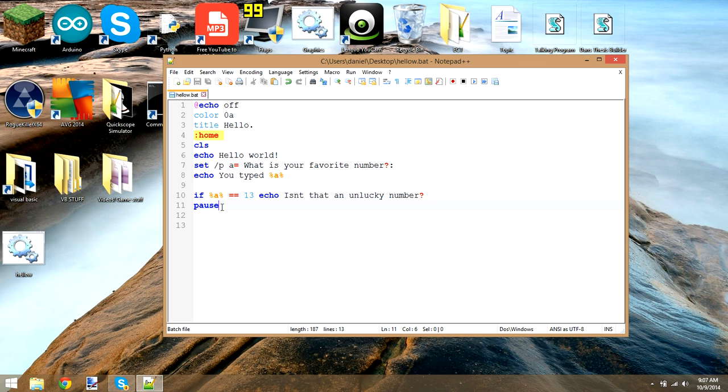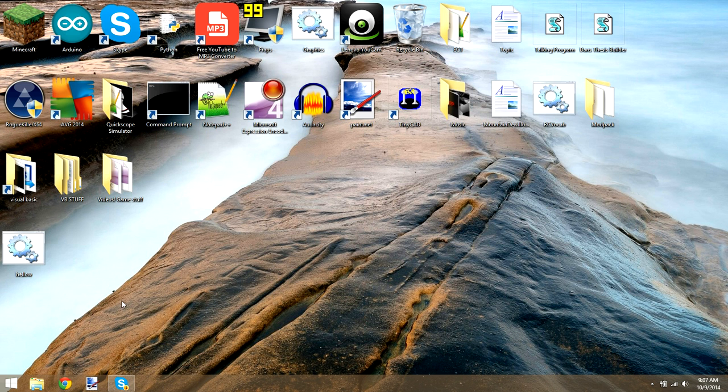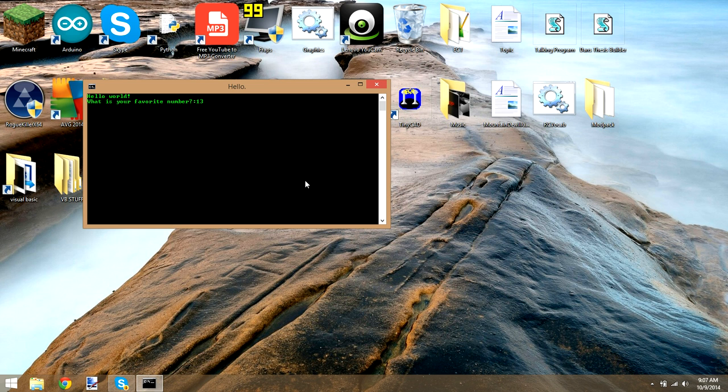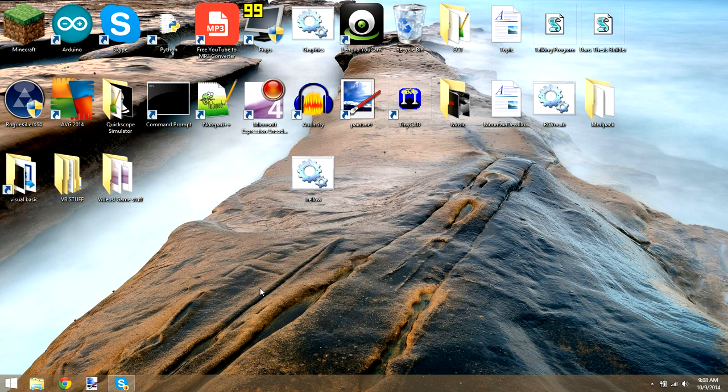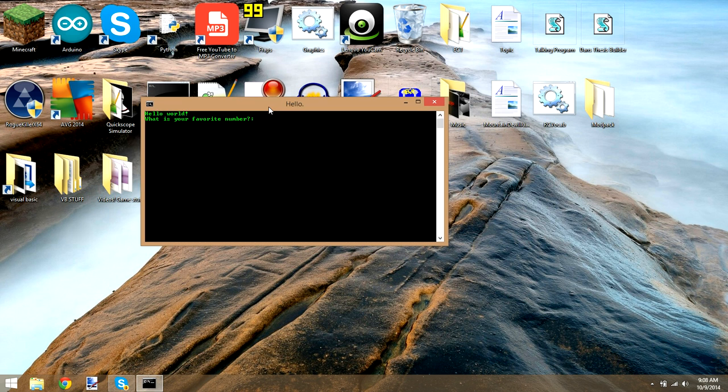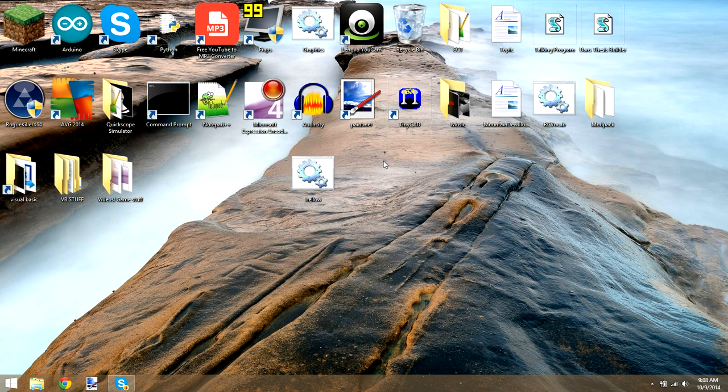If anything doesn't make sense, you can comment. But is there anything I'm lacking? Yes, we're going to make it so if they type in if %a% equals 666, because that's an unlucky number, then exit, because exit will close the program. You see, because that's an unlucky number, and shame on them for putting that in. But anyways, we open this, type in 13. You typed 13, isn't that an unlucky number? Hello world, what is your favorite number? It's 666. You typed 666, and then it just closes, because it doesn't like you anymore.